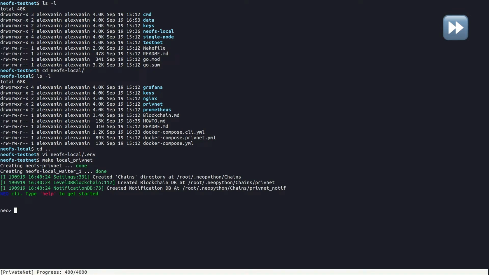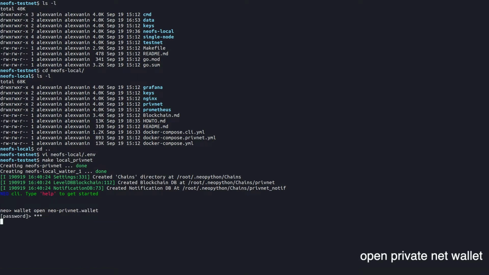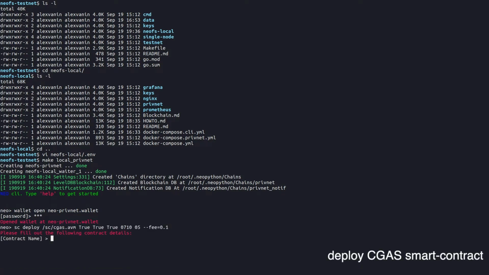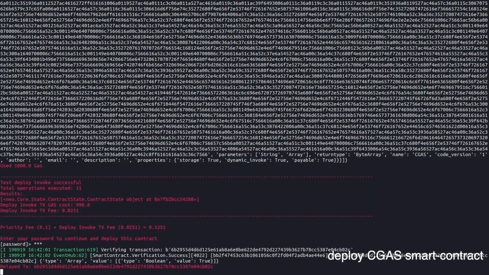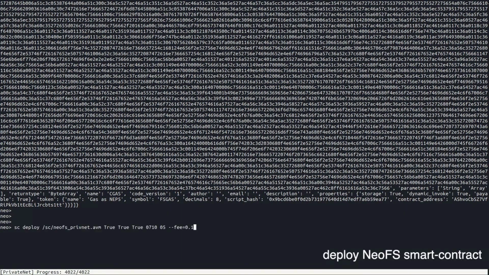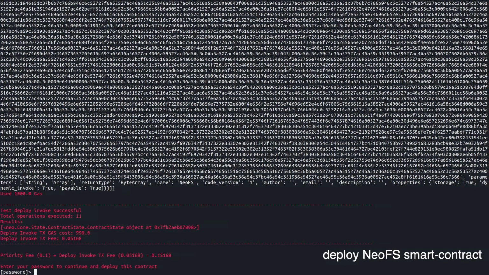Now NeoPython prompt is launched. With its help, we will deploy smart contracts to the network. The compiled CGAS and neofs smart contracts are already located in the Docker environment. All subsequent commands are described in the blockchain.md file in this repository.